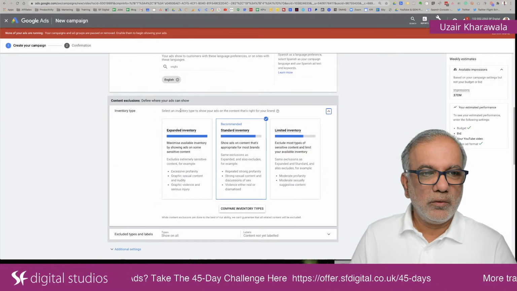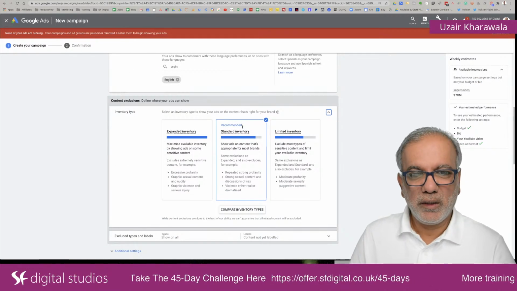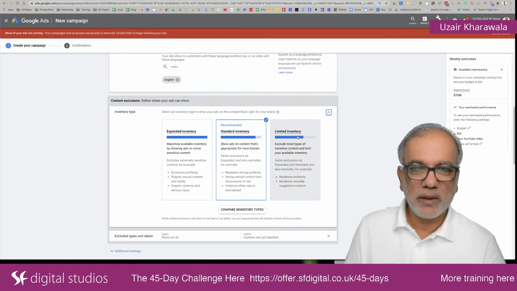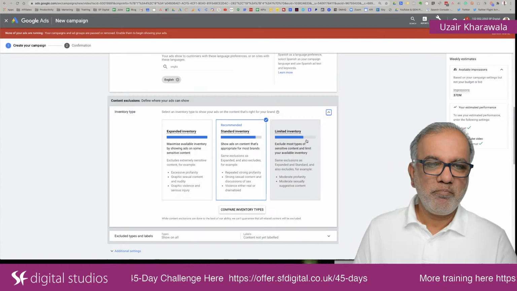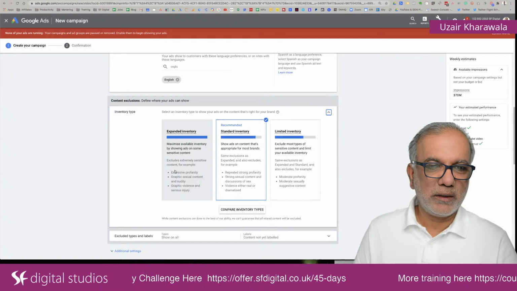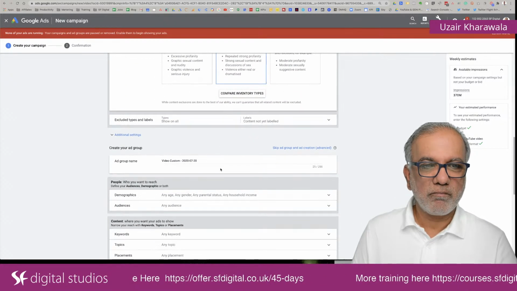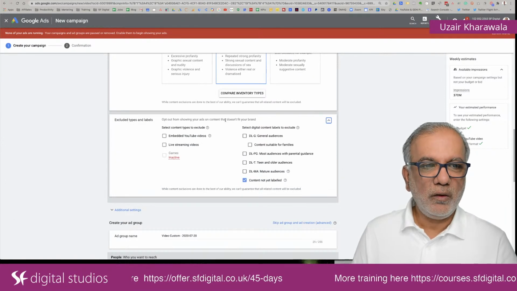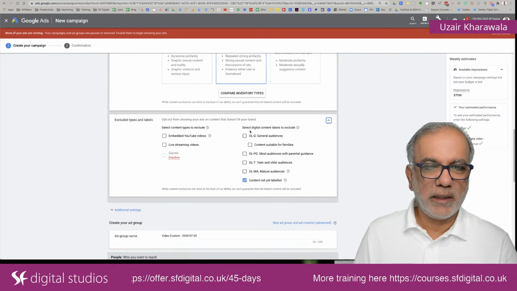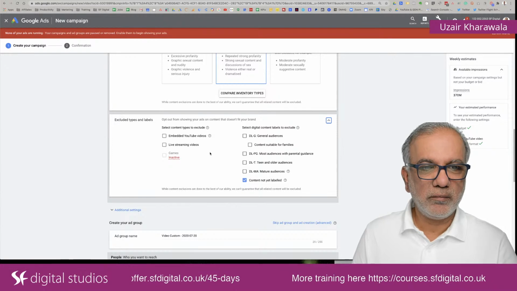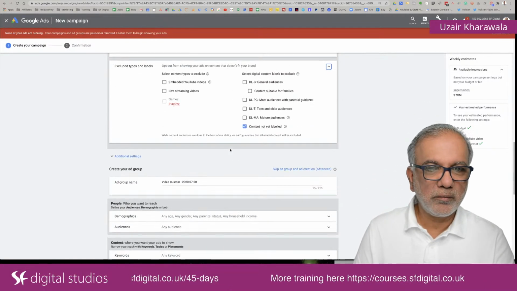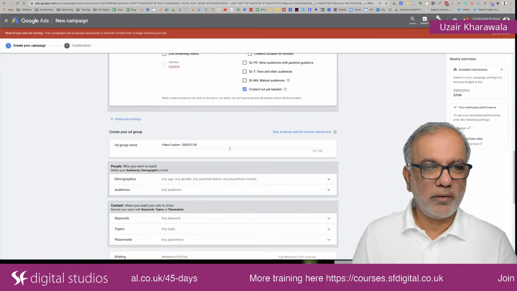Then you go on to the inventory. I would recommend that you stick with the standard one, but you can either choose limited inventory or the expanded one, and you can see where it won't run your ads. Then you can also select or deselect any of these types of channels or videos.